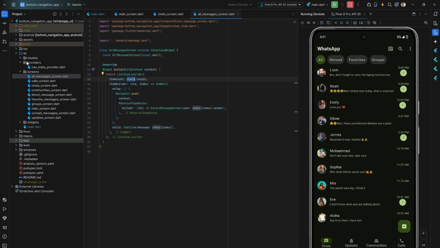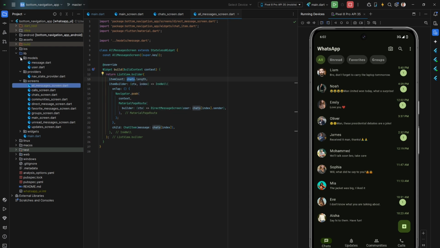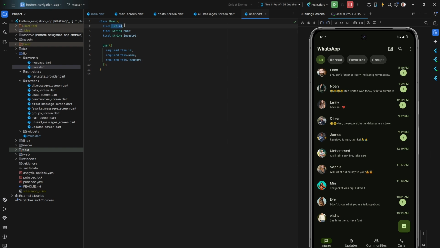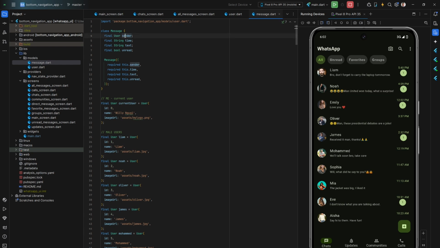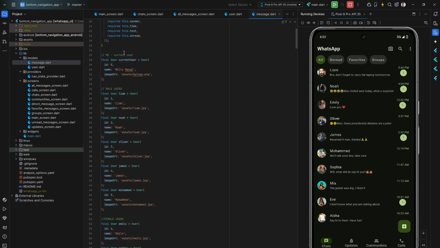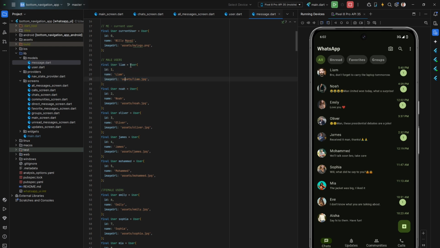So I created these models. First is the user. They have an ID, they have a name, and they have an image URL. And then we have the messages. A message has a sender, the time it was sent, a string text, and also a boolean unread. This boolean is used so that we can build these containers here, depending on whether the message is read or unread. And so we created our user, the current user, and different users here based on the user class.